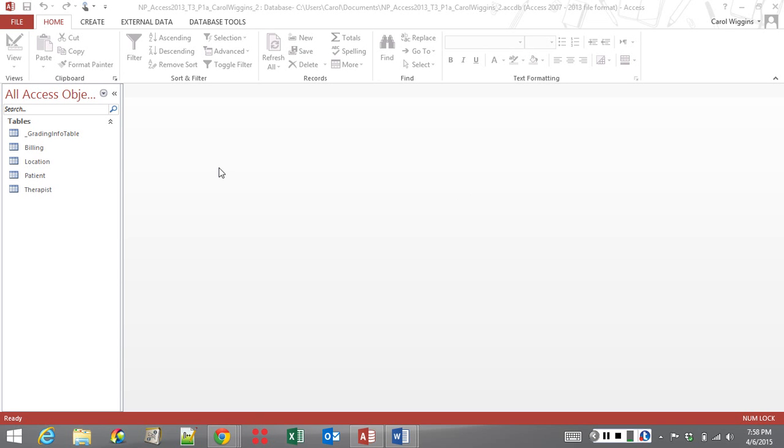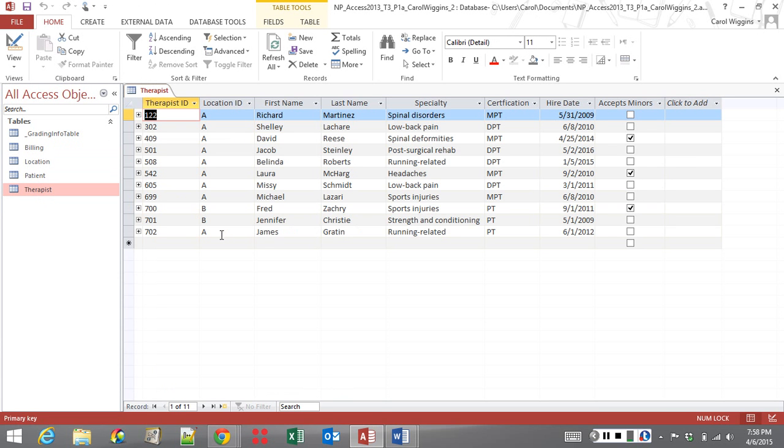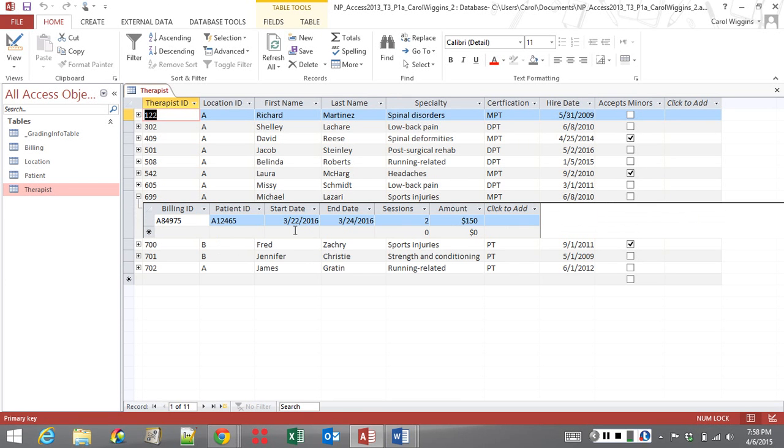Step 1 says open the therapist table in Datasheet view. So therapist table, we're going to open it in Datasheet view, so if you just double click on it, it will do that. Display the sub-data sheet for the record with therapist ID 699. So there's 699, and we're going to show it.